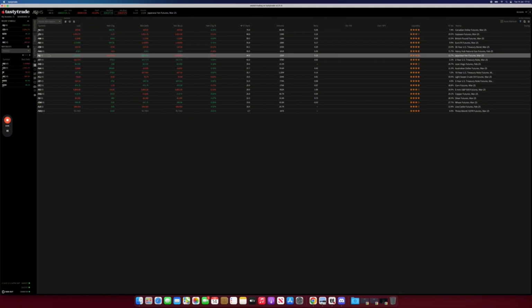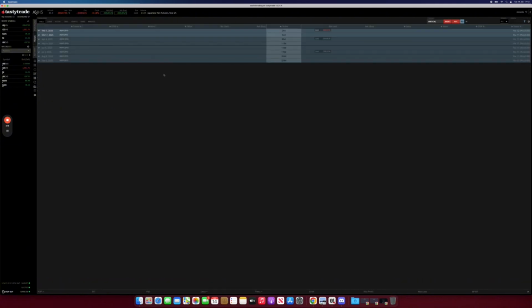Let's have a look at the Japanese yen futures, /6J. It's got an IV rank of 44.9 and an absolute IV level of 11.7%. So hopefully we can get some nice premium on this position. Now we just want to navigate over to where we can see a list of expiration dates for this underlying.